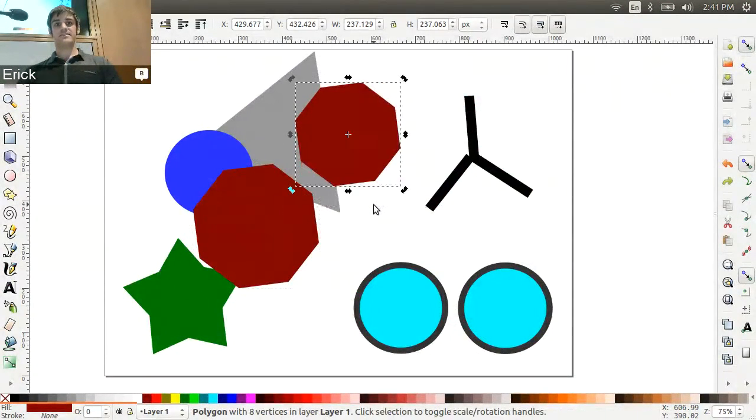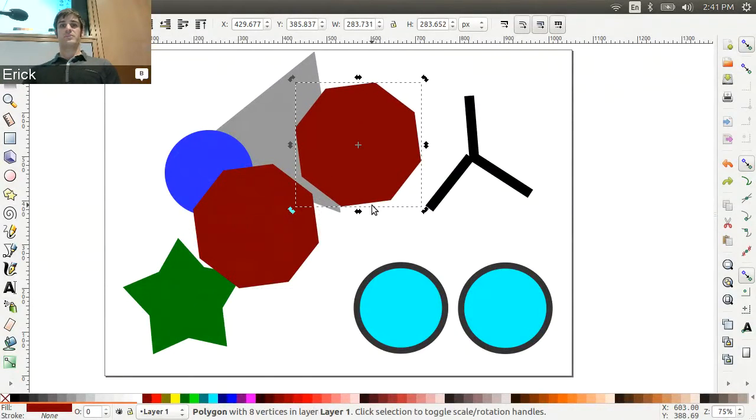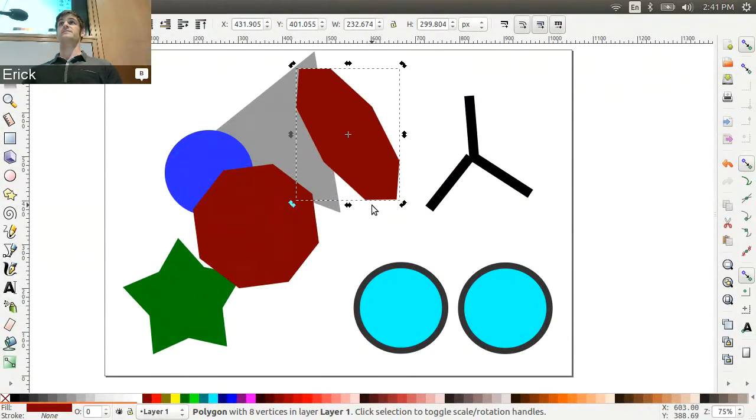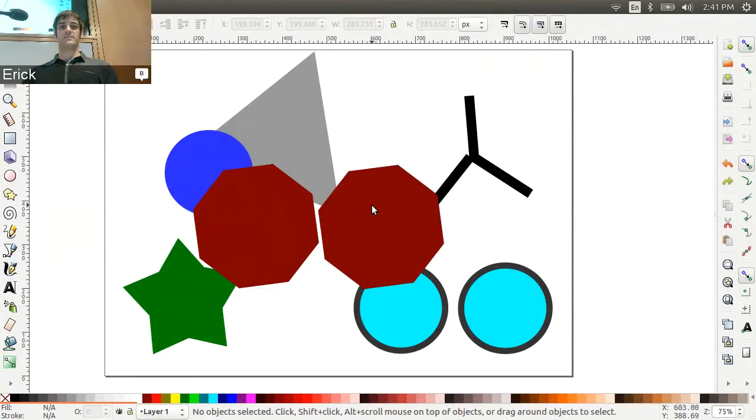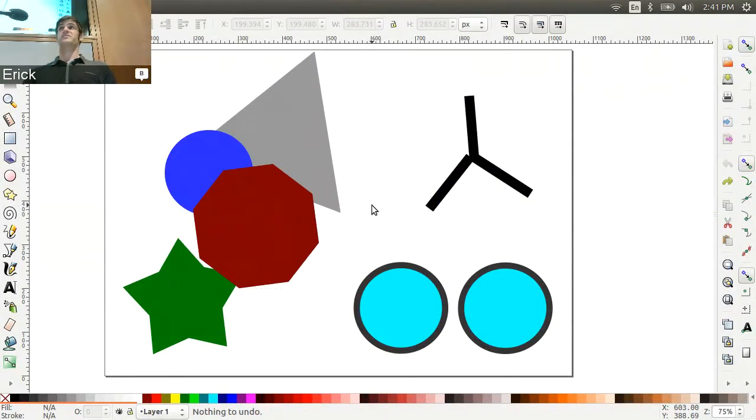And I guess I haven't explicitly said it, but there's infinite undo, and there's also infinite redo. As for many programs, Control Z undoes, and then you can do Control Shift Z, and that redoes what we had before. So I'm just going to undo back to our very original setup.